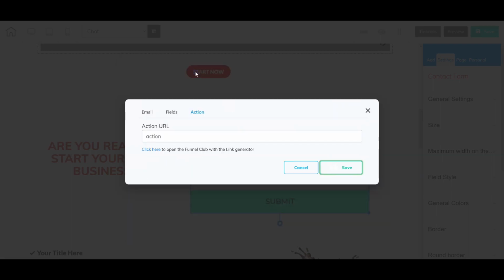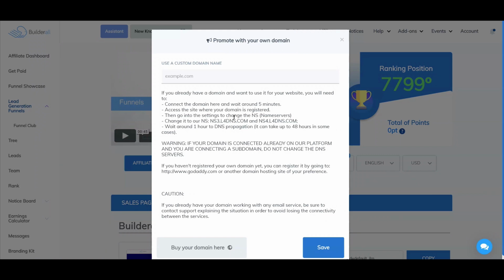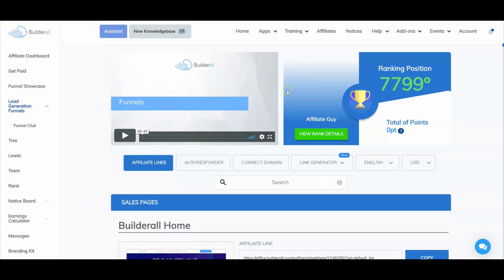Now, here is where you're going to go in and insert your magic funnel link. Now to access your magic funnel link, you simply just need to click here to open up the funnel club with a link generator. Now here is a simple reminder that if you've not connected your domain, here's simple instructions to do so. For now, we're going to just go ahead and exit out of here. Okay, now we're inside the link generator.